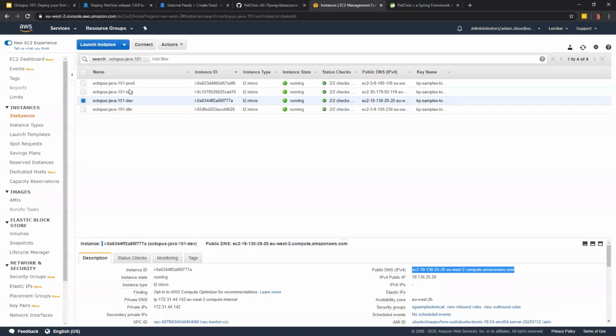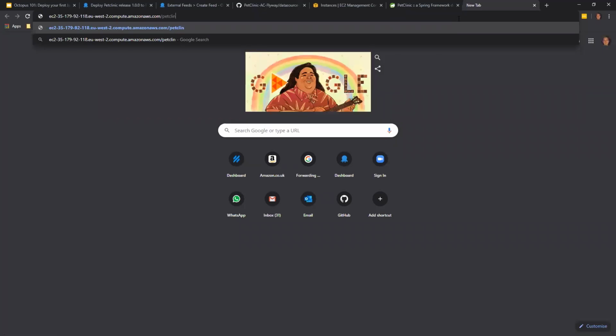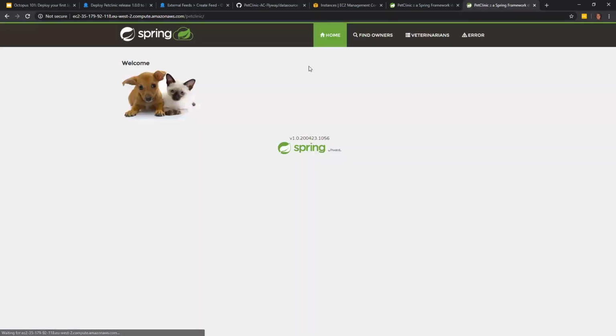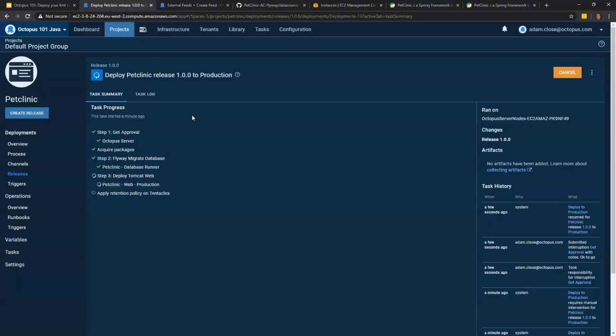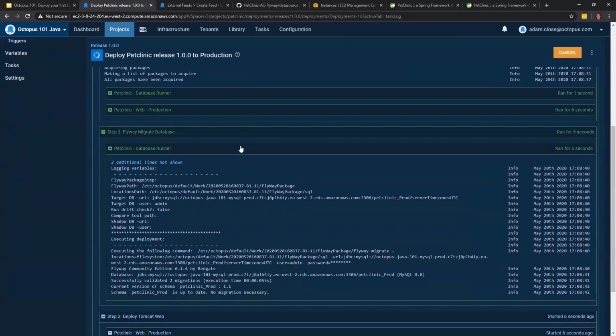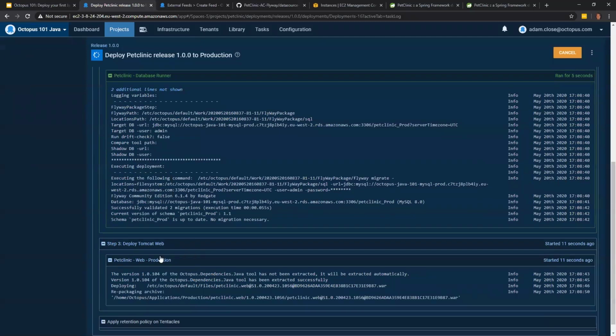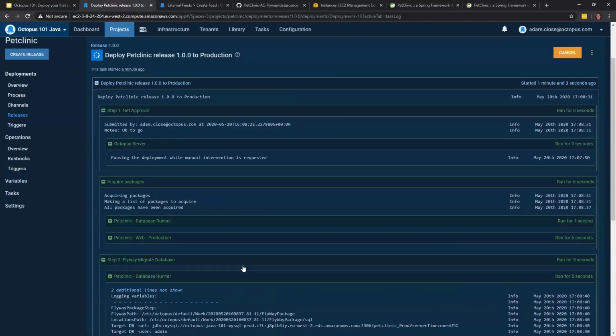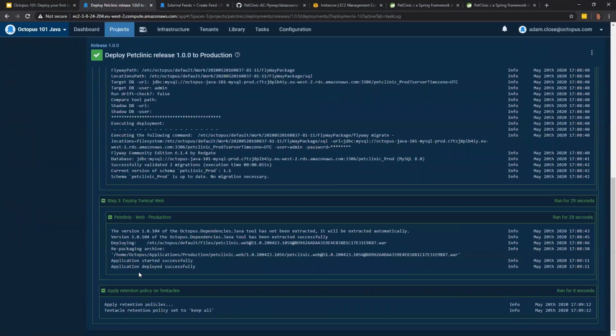Again, I'll just jump into AWS and check my Pet Clinic application is actually up and running. And jump back, and we can see the production deployment going through. It's migrated the database. And I did say I was going to circle back around to the Tomcat application. You can see the task log here. It's just deploying the WAR file that we uploaded. What will happen next is it will deploy that to Tomcat and start the application. Let's give that a second. There we go. We can see application started successfully and deployed successfully.